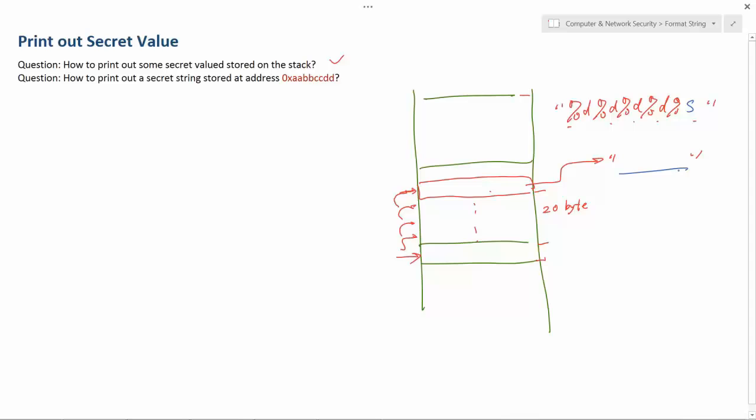Now I'm going to ask you the next, more challenging question. This is not on the stack, and you don't even have a pointer on the stack. This memory is not on the stack, but you've got the address. That's how you can print. If the address of the memory is on the stack, I can print. Or if this memory is right on the stack, I can print. What if I know this is somewhere here? The address is 0xAABBCCDD.